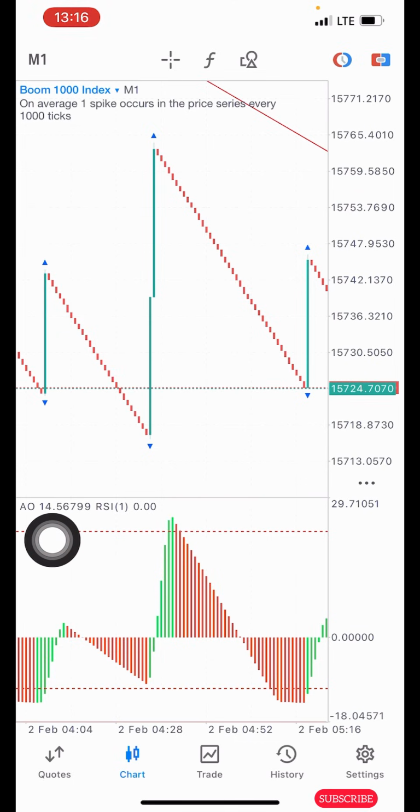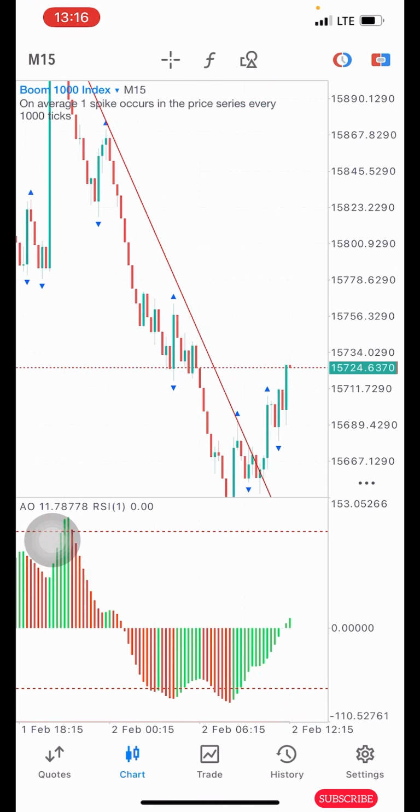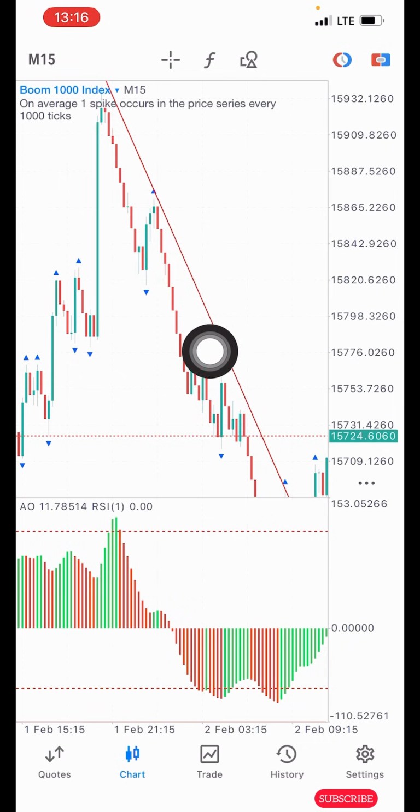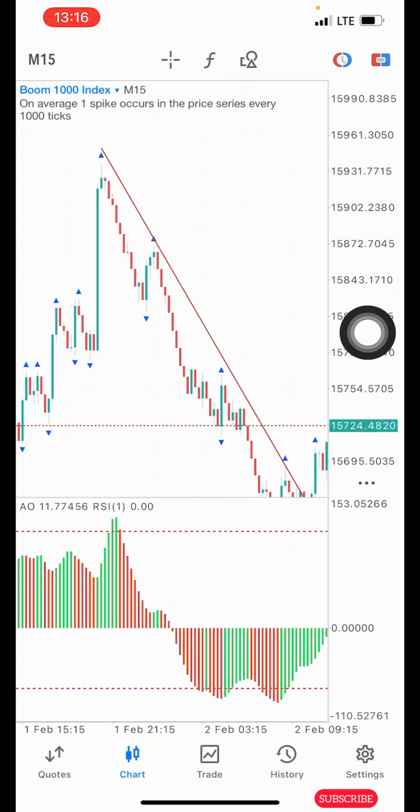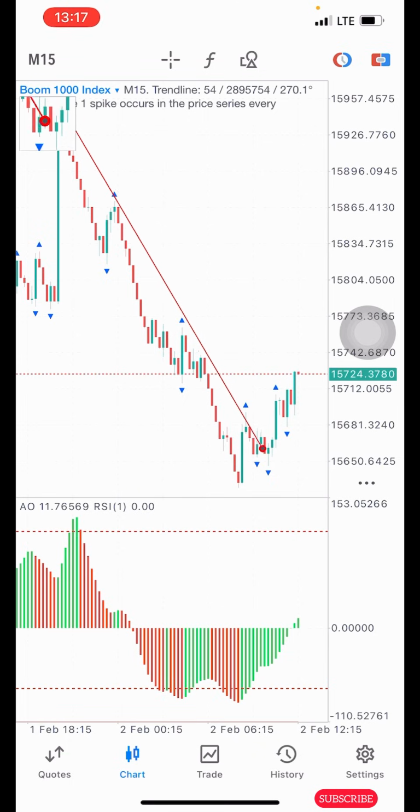Now for the analysis, you go to the 15-minute time frame. So as you can see, I initially drew my trend line here. Whenever you draw your trend line, you need to connect two structures in the market. All right, it's as simple as that. So you connect two structures.